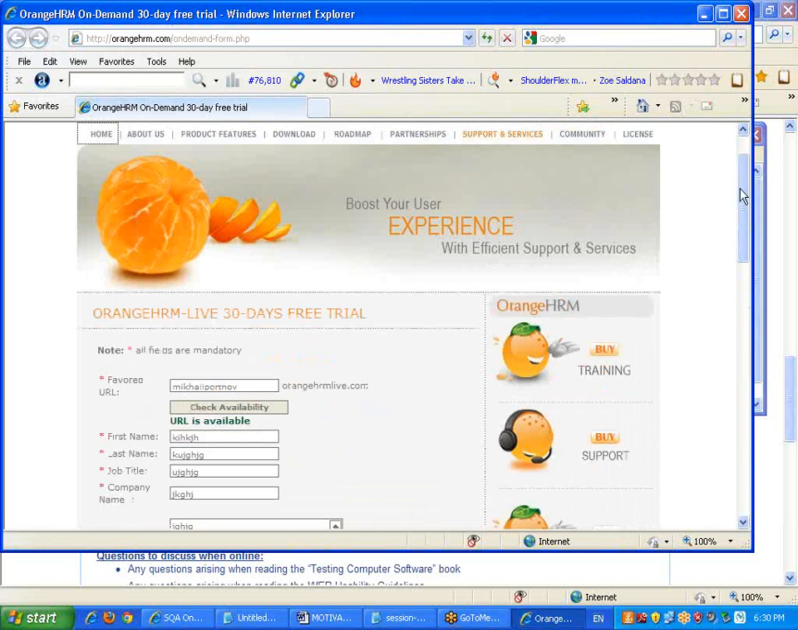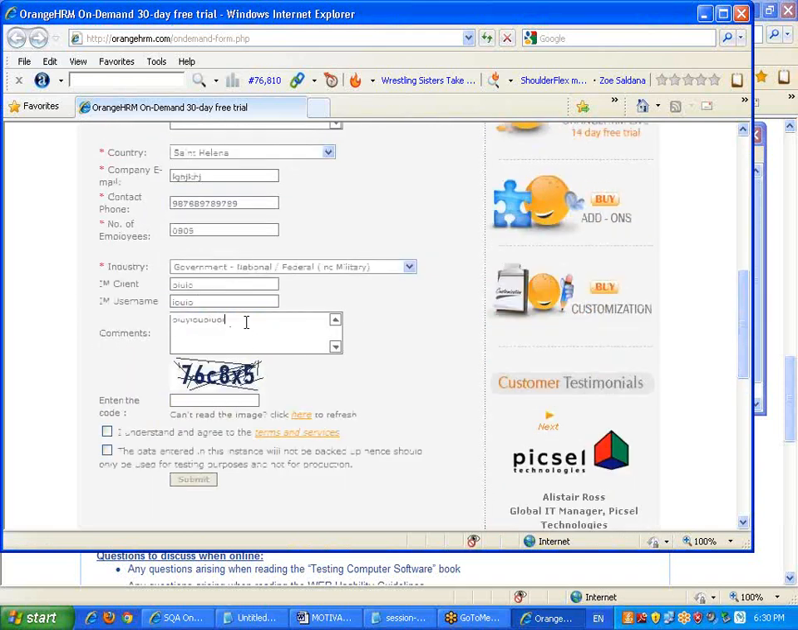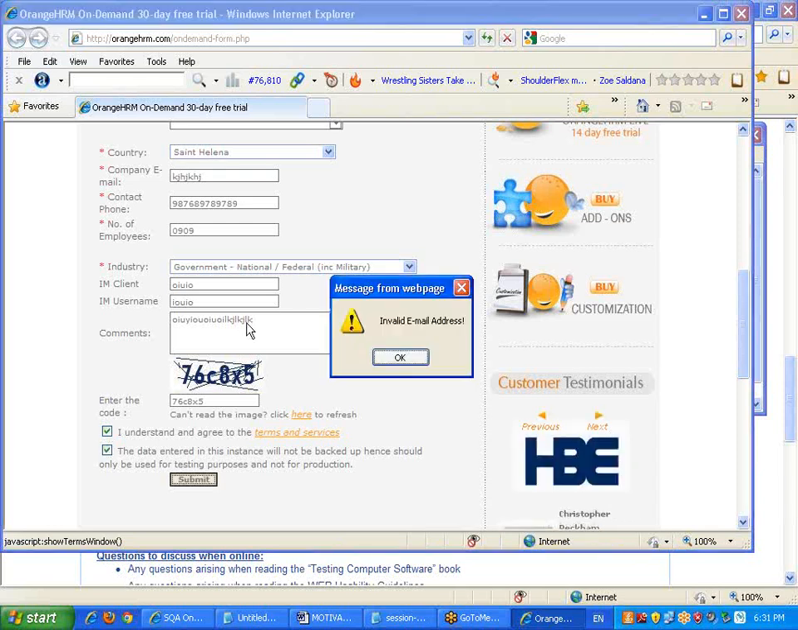Wait a second. Wait, one more time. I was here, and I'm saying tab. And then I'm typing whatever, 76C8X5. Then I do tab. Click here to refresh. Okay, makes sense. Tab, space, understand and agree terms. Yes, tab, space, tab, submit. Guys, perfectly. Invalid, yeah, but okay, it works perfectly. So I just pushed submit.